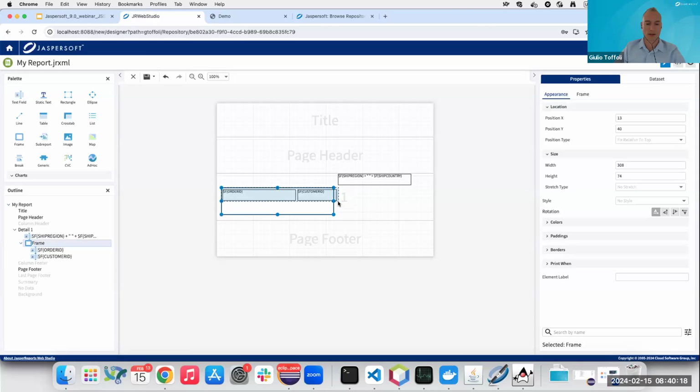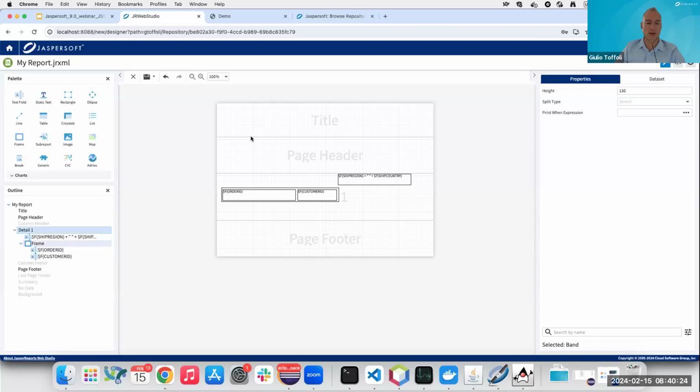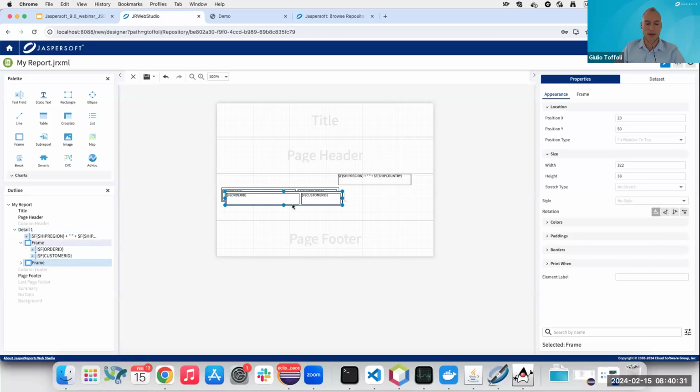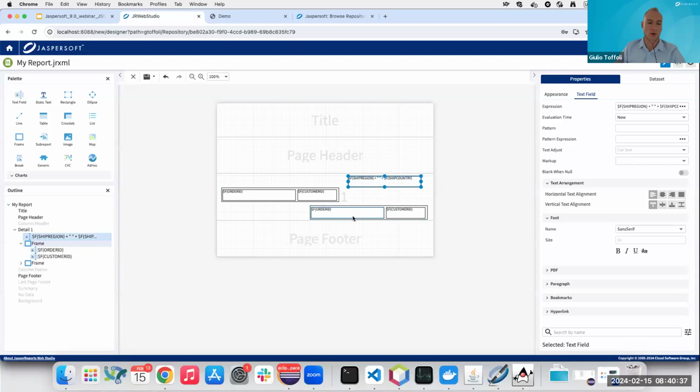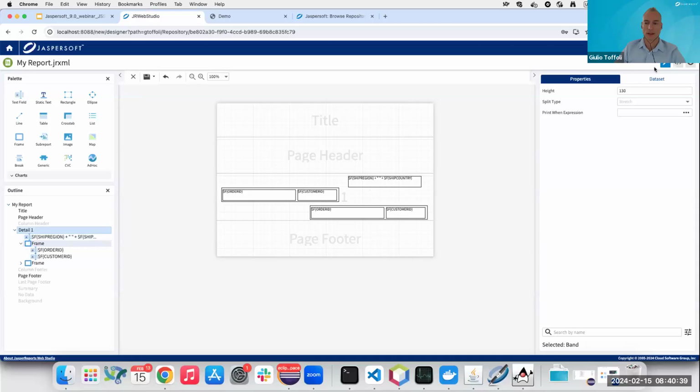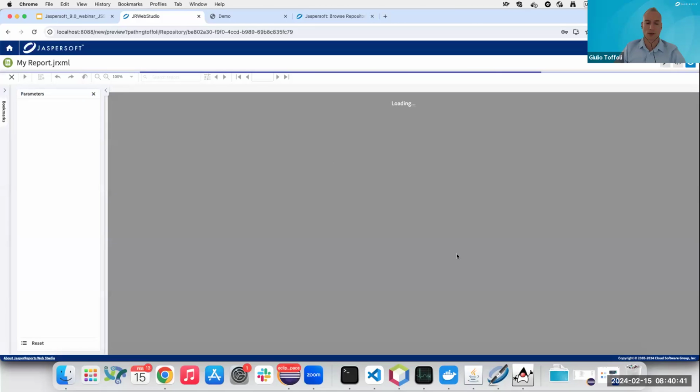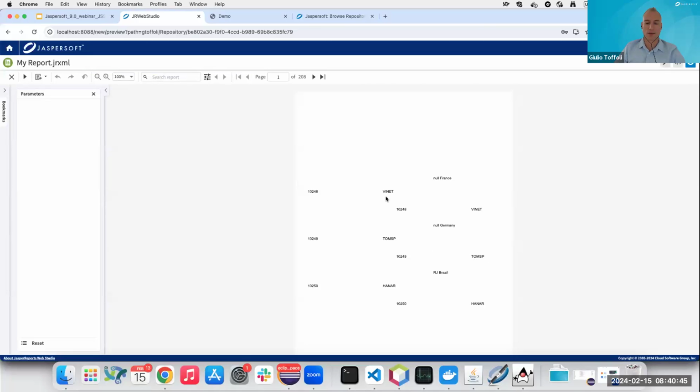Let's resize it. And I can just copy my frame, click, for instance, the band where I want to copy it. And in this case, I want to copy inside the detail and paste. And you will see that I copied. It's essentially a deep copy of all the selection I have. So if I preview this, it's going to become a pretty large report now. But see, I have copied all my elements.